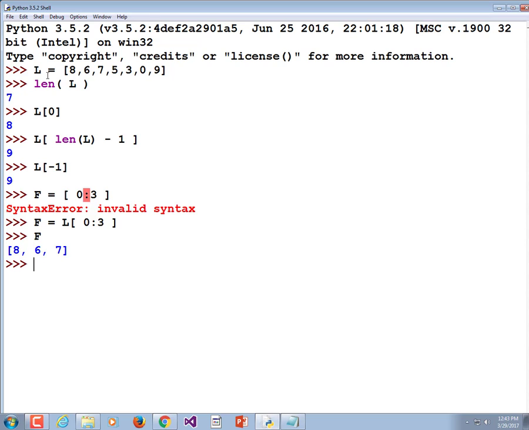So, for example, if we do L3 colon and don't specify anything, it's going to go to the end of the list, 5309. If we do L colon 3, it's going to get the first 3 characters of the list, 867. So you see how that colon works? If you leave off the number in front of it, it assumes it's a 0. If you leave off the number at the end of it, it assumes it can go all the way to the end of the list.